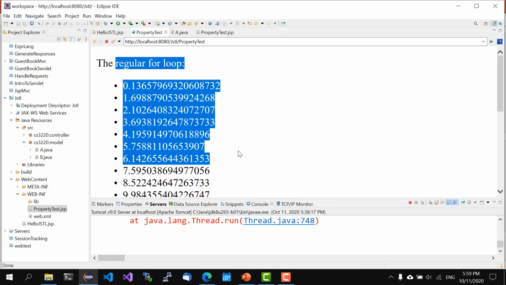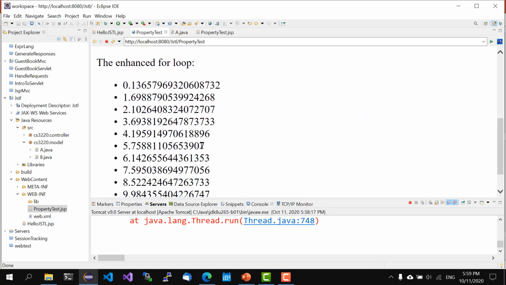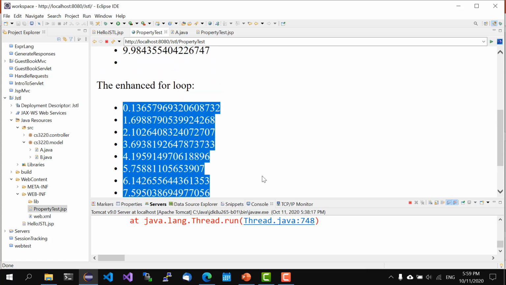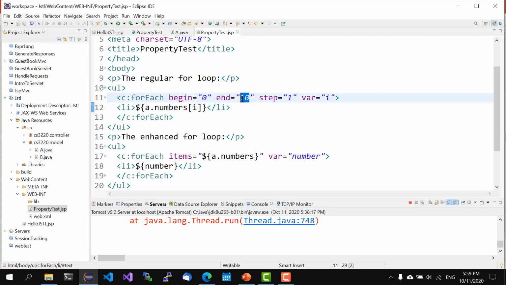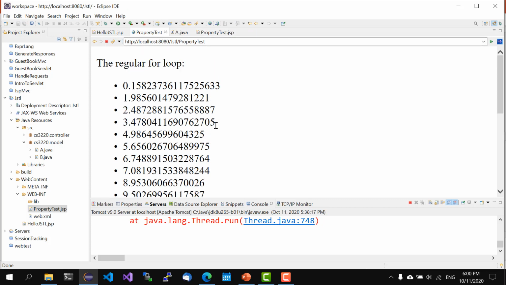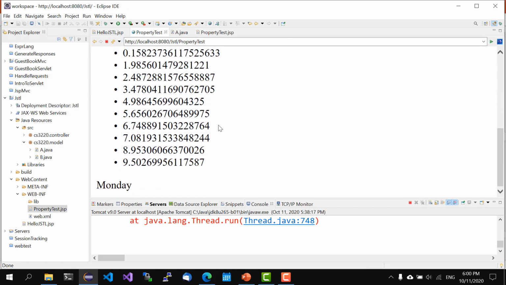So the regular for loop gives us this, and the enhanced for loop gives us this. I think the regular for loop gives us one more. That means we probably should end earlier than 10. So it will be from 0 to 9 instead of 0 to 10. Let's try again. Yes.